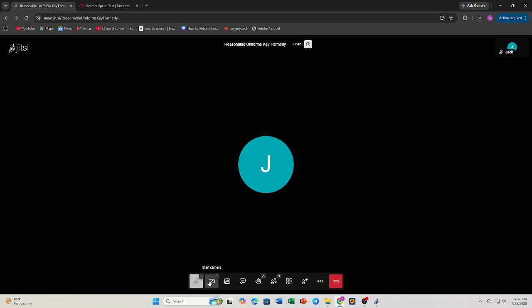If your camera doesn't turn on, check that no other application is currently using the camera. You should also verify your browser or device permissions and make sure the correct camera is selected in Jitsi Meet's device settings. Finally, position your camera at eye level and make sure you're in a well-lit area for the best video quality. You can turn your camera off again at any time by clicking the same camera icon.